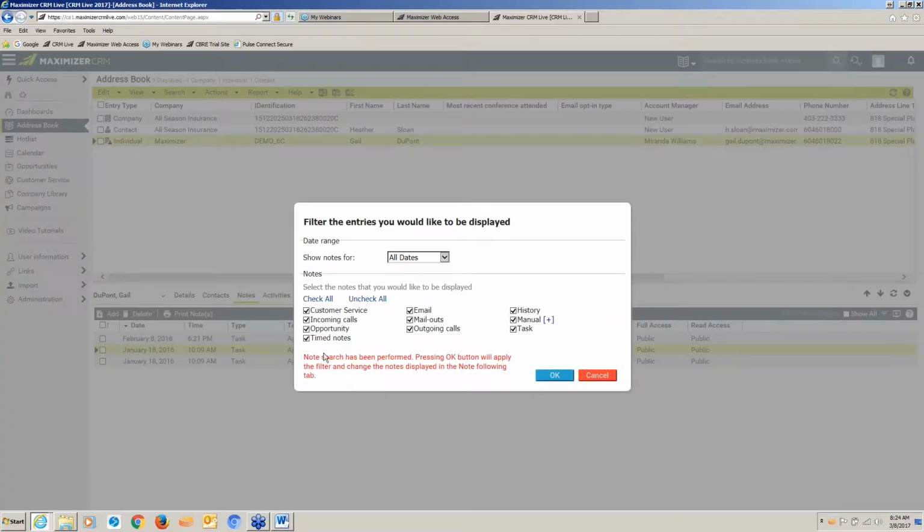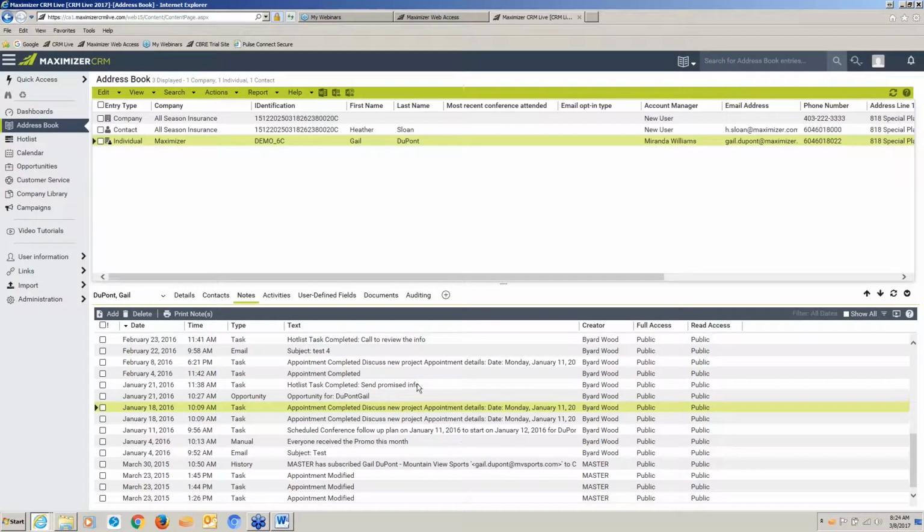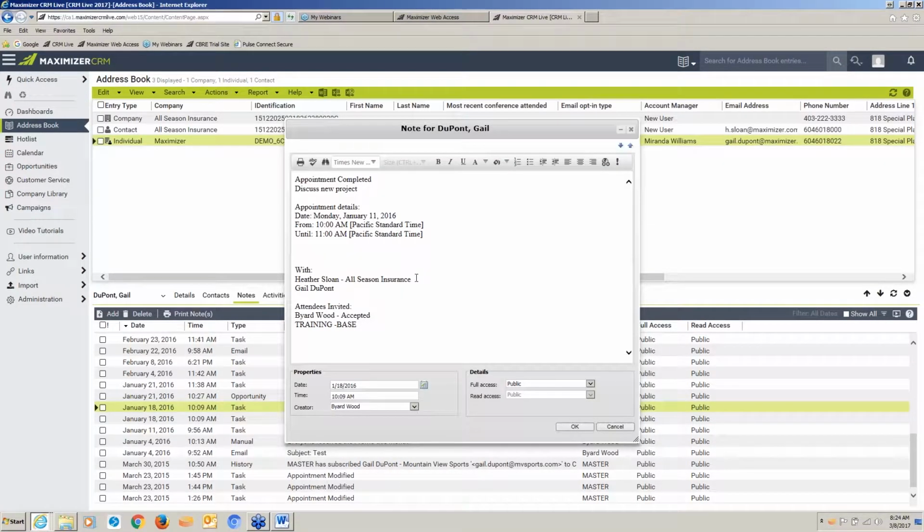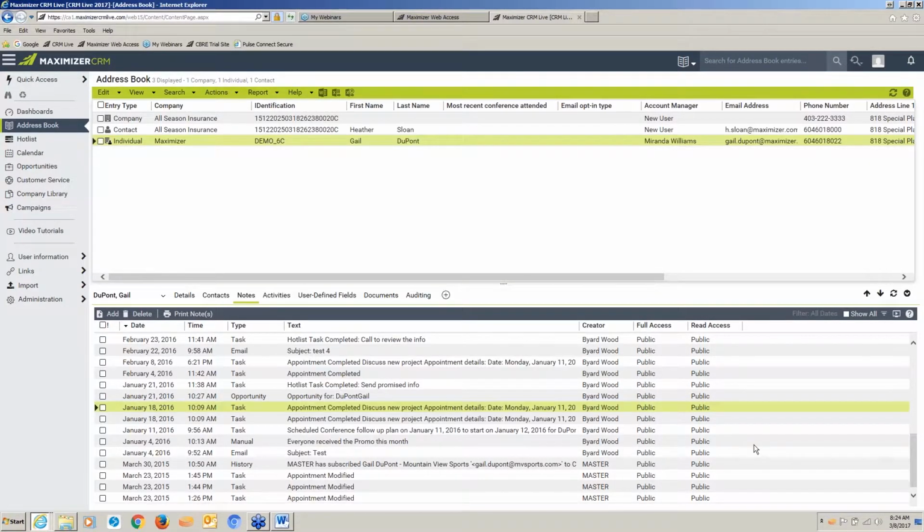When you do that, you get this note in red. A note search has been performed. In order to undo that search, press the OK button, which will apply the filter, that's what this is, the filter, and change the notes displayed in the note following window. When I click OK, I get to see all the rest of the notes. There's this one here. If I click on that, there's the word insurance, but you'll notice it's no longer highlighted for me because I have completely undone that note search.